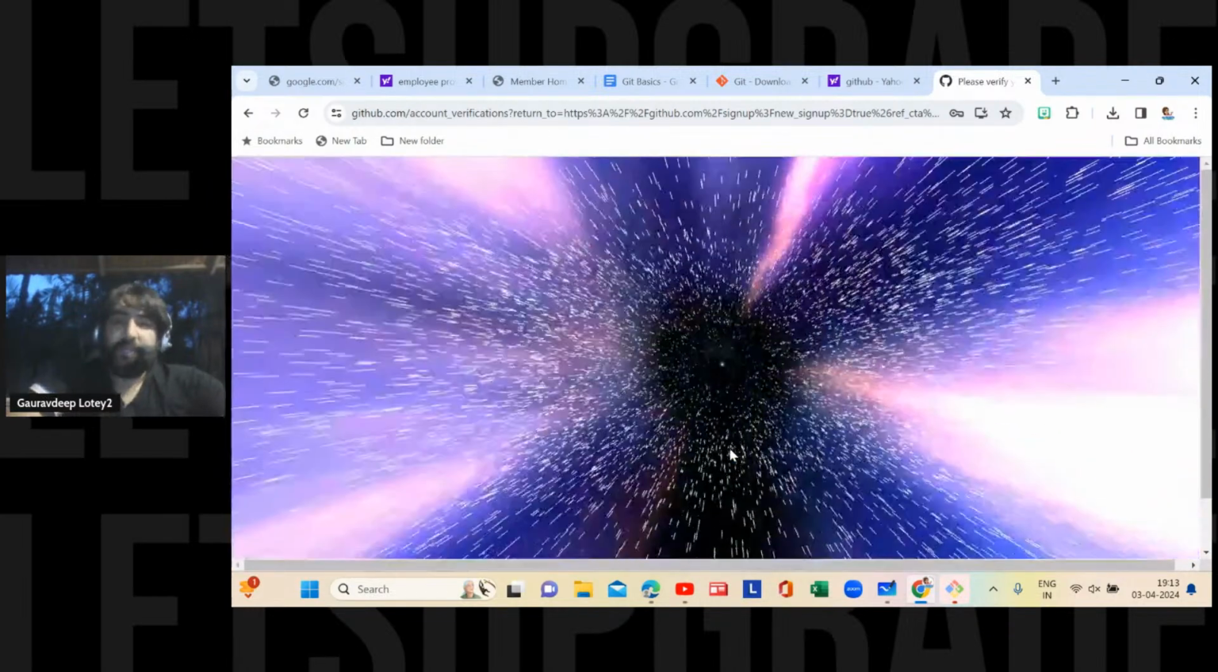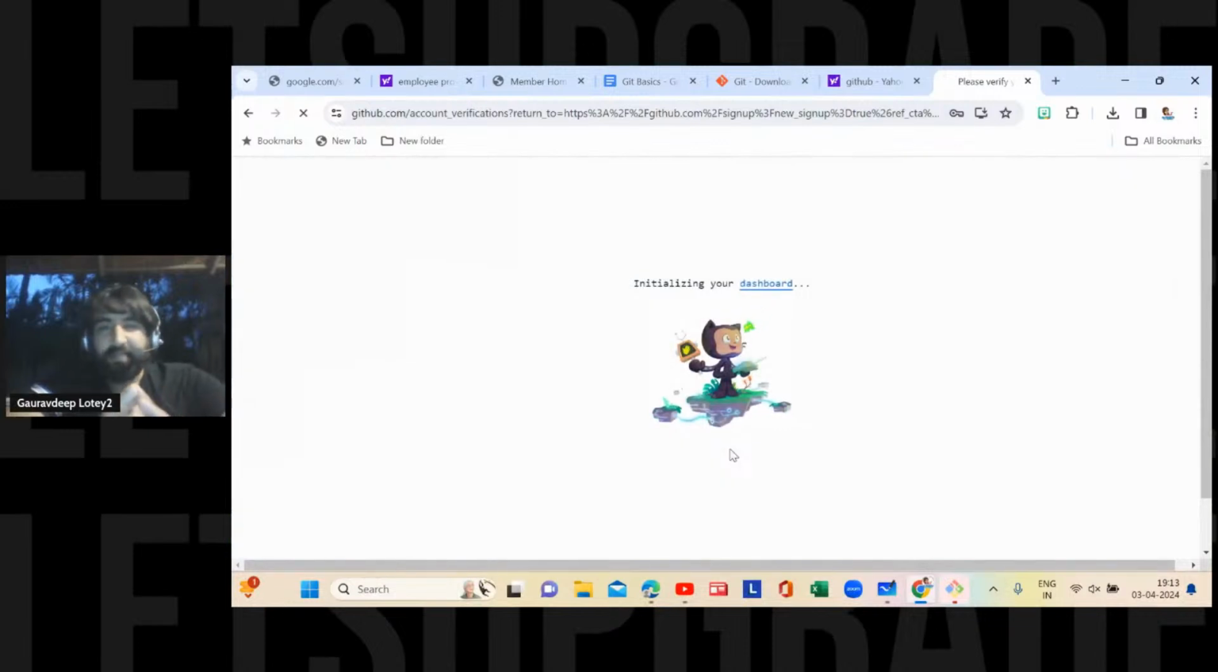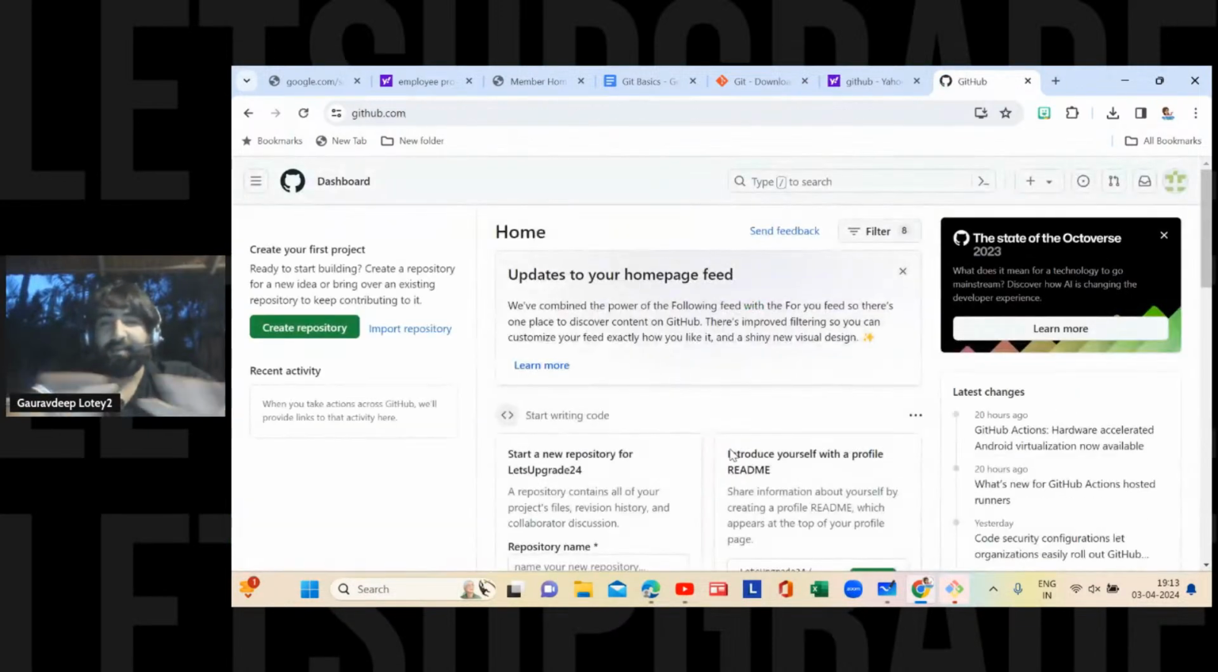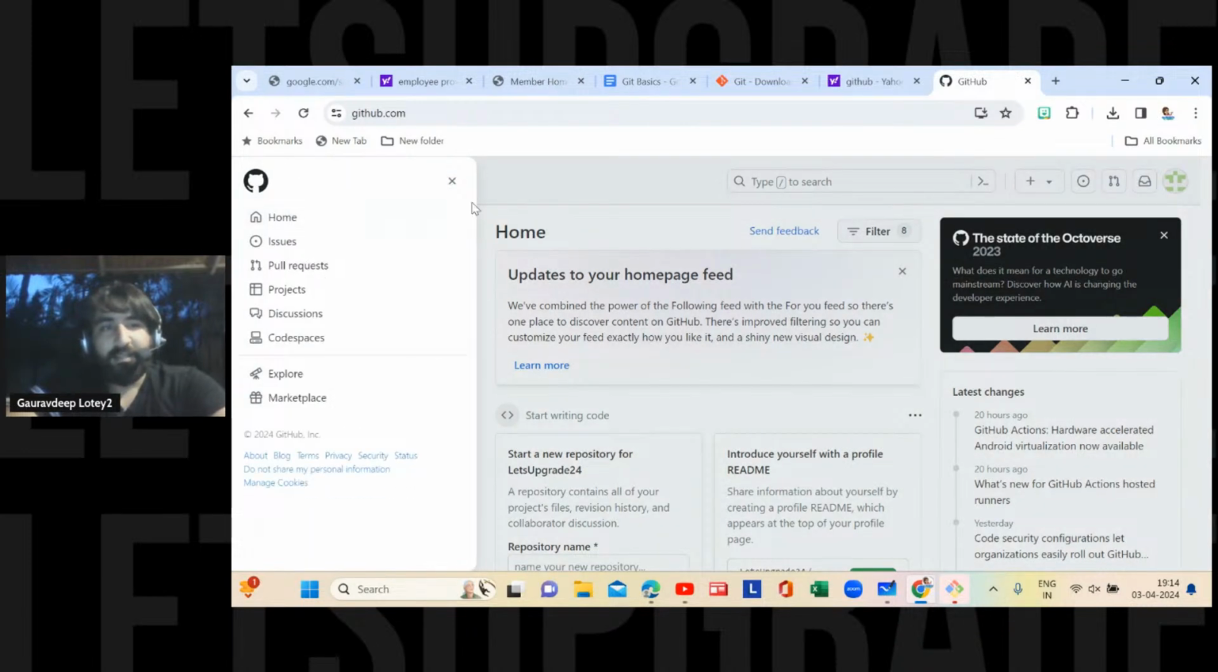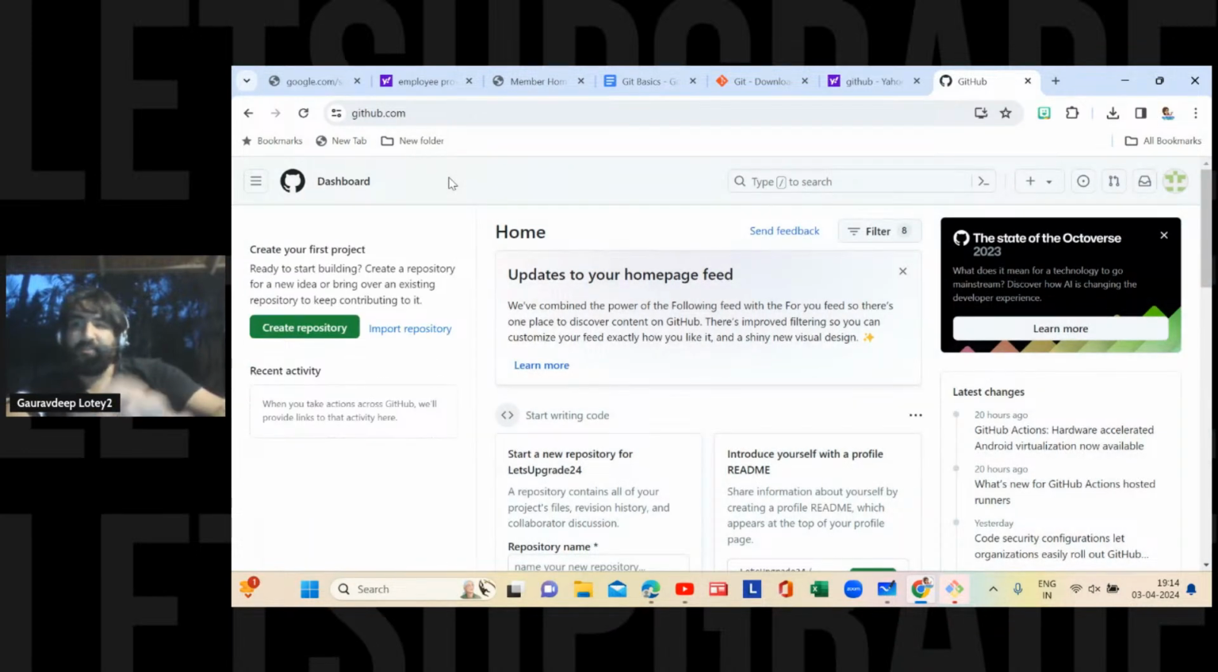Perfect. We have finally logged in to GitHub, and it makes the login process so grand that you are coming to something extraordinary. I'm pretty sure GitHub now has a dark theme. Let me quickly introduce you to GitHub's page.